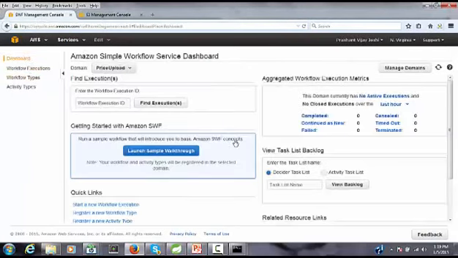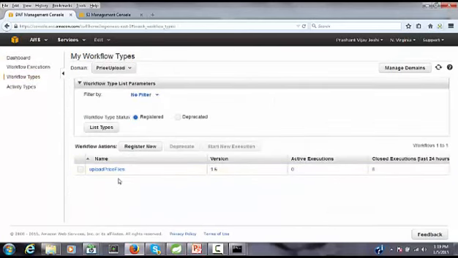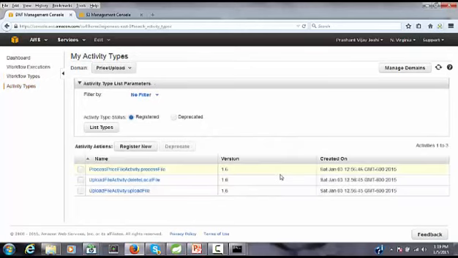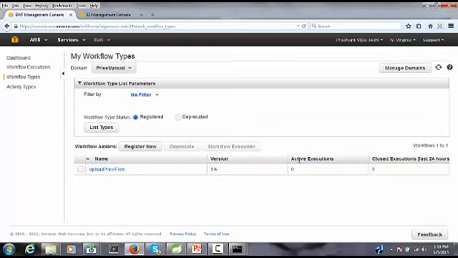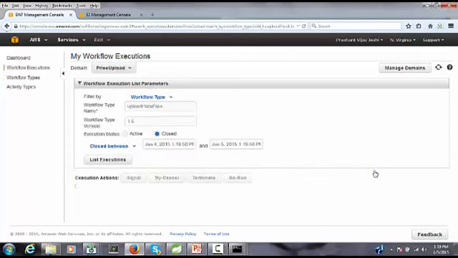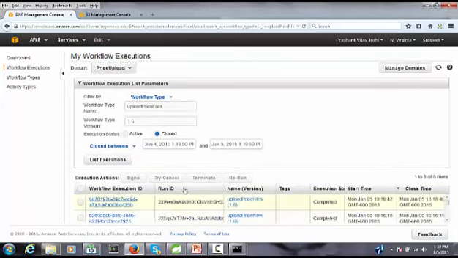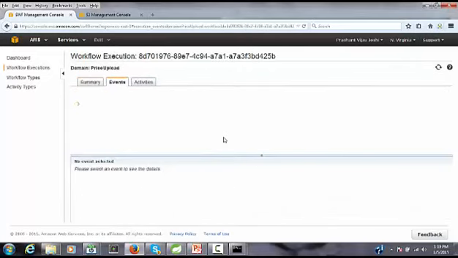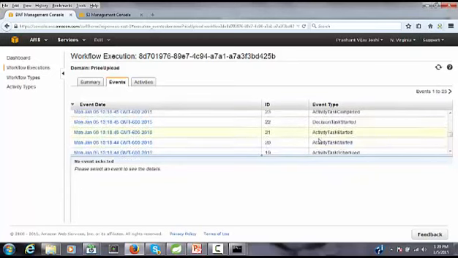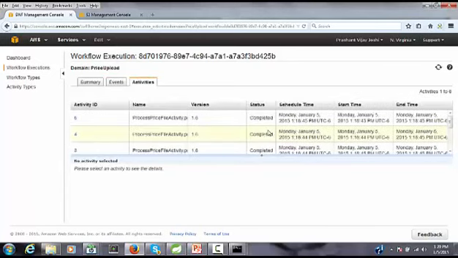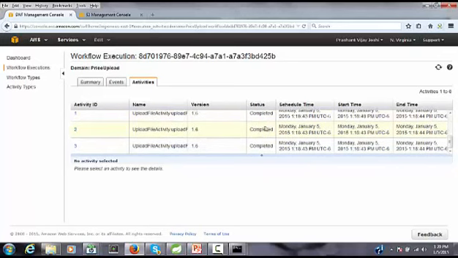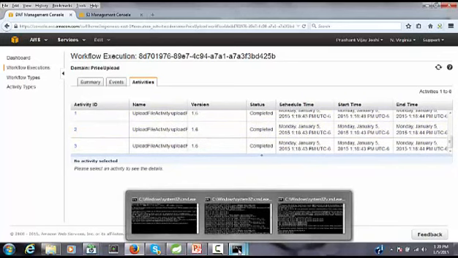And now let's look at the console. In the dashboard, you will see the execution that has just happened, and then you will see the workflow types that are being registered and the activity types that are being registered. You can also see how many executions, what is the status, what are the active executions and what are the closed executions. You can also look at the closed executions, and you can see the events that are associated with an execution and the list of activities that are called and what the status of these activities is.